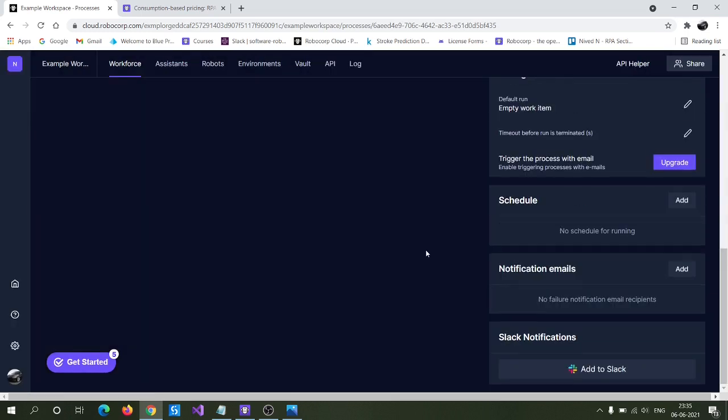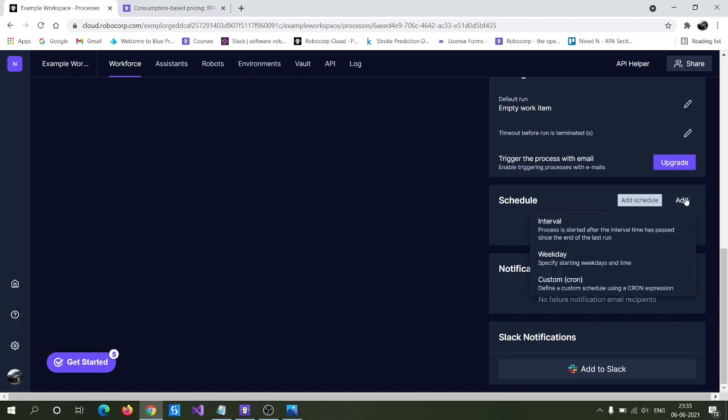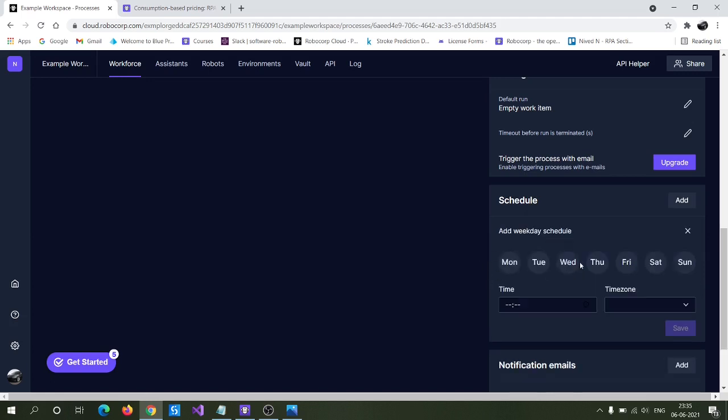Now you have seen how you can schedule on an interval basis, for example, at every particular time you have to run your process. Next method is by weekday. You can specify a particular day, a particular time, and also a particular time zone at which you need to run your process.